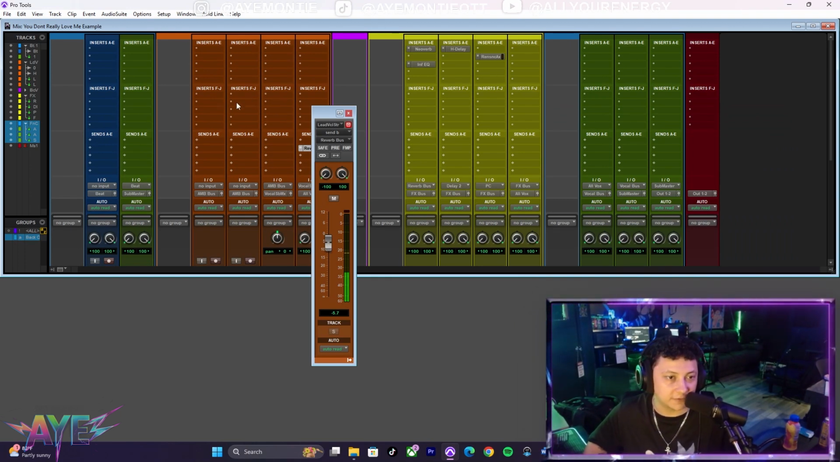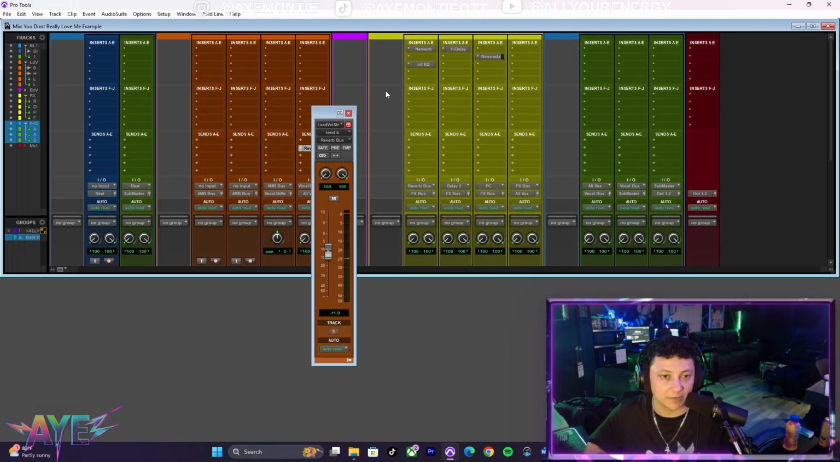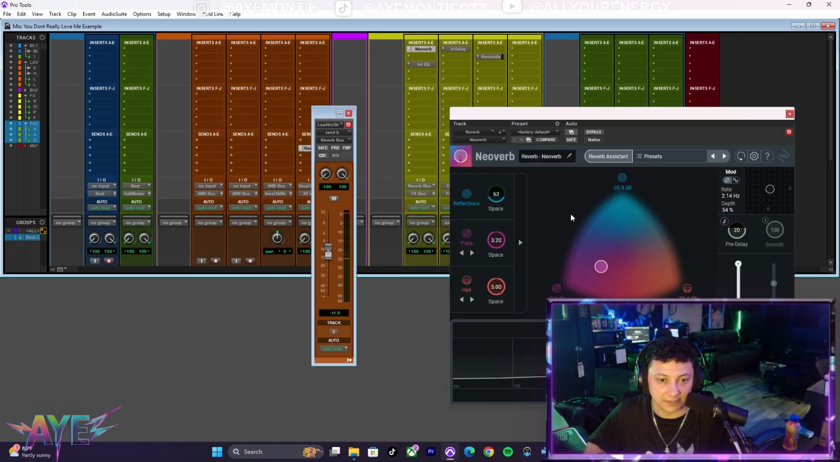So bam, there you go. So there's your reverb right there, which I actually don't like this reverb at all. I don't think it fits her vocals in any way, shape, or form, to be honest.